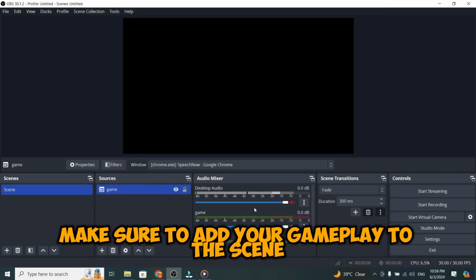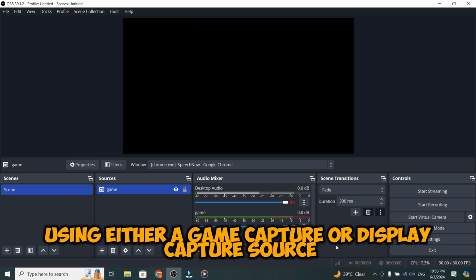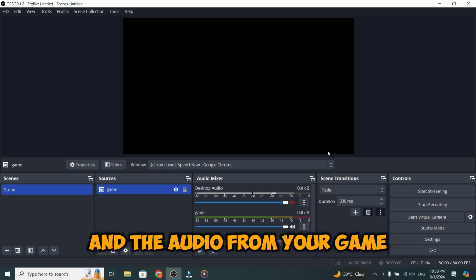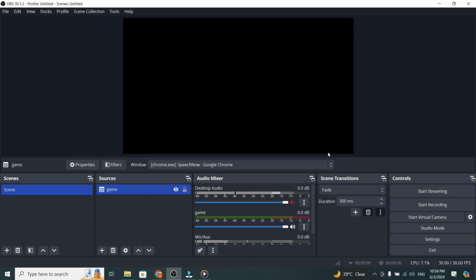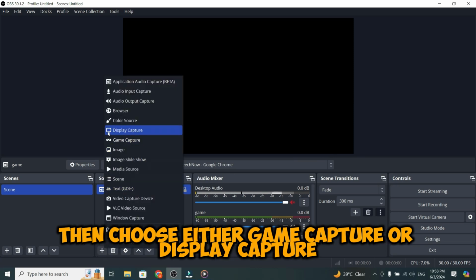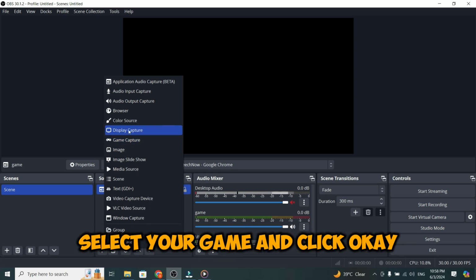Before we wrap up, make sure to add your gameplay to the scene using either a game capture or display capture source. This way, you'll have both the video and the audio from your game in the recording. To do this, click the plus icon in the Sources dock, then choose either game capture or display capture. Select your game and click OK.